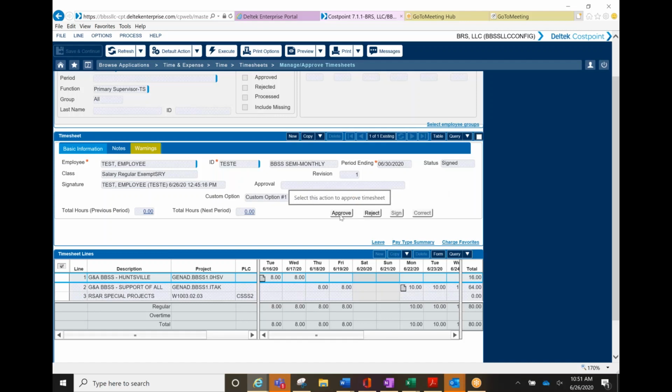If you identify that there is a problem or an error on the timesheet, please be sure to reject the timesheet by clicking the Reject button. If you reject a timesheet, you will be required to provide a brief explanation as to why the timesheet is being rejected. Please be sure to provide enough detailed information so that the employee can go in and make the necessary corrections. For demonstration purposes only, I will be approving the timesheet.